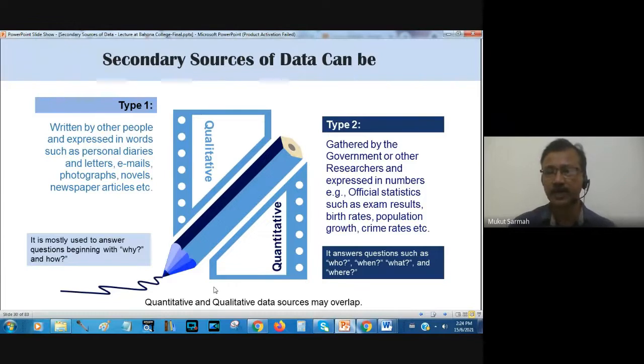When we talk about numbers, like the population, crime rates, all these quantitative data are gathered by some government organizations, maybe some researchers, and expressed in numbers. So one is qualitative, the other is quantitative. When we try to answer questions such as who, when it was done, when it was established, then what and where, we normally get the quantitative data: who, when, what, and where. And if we ask why and how, by using these two questions, normally we get the qualitative data.